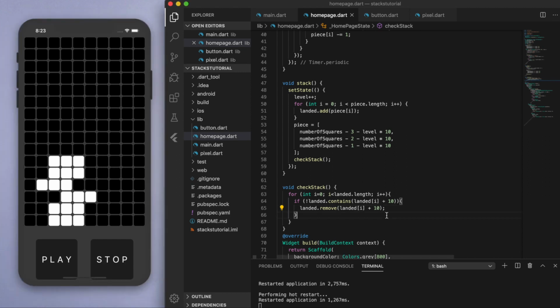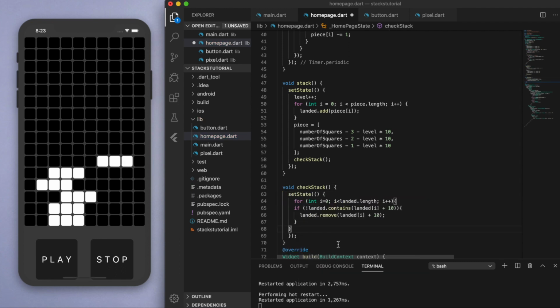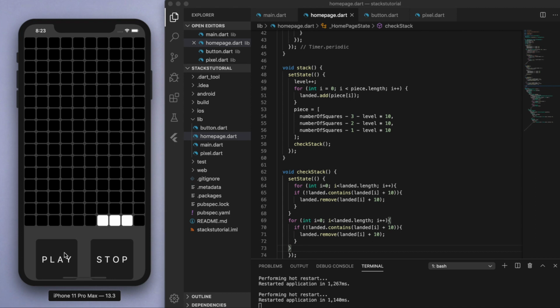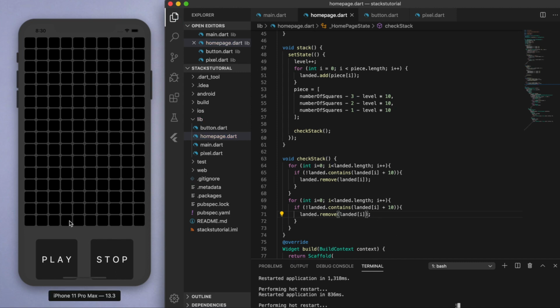Okay, so looks like it's not... oh, again, I forgot to do the set state. Set state. And actually I'm just going to add another for loop. Okay, stop, stack. No, it looks like they're all... Oh, I found a mistake. If we check the next row and then it doesn't exist, then we are removing the piece, not the one in the next row. Let's try that.